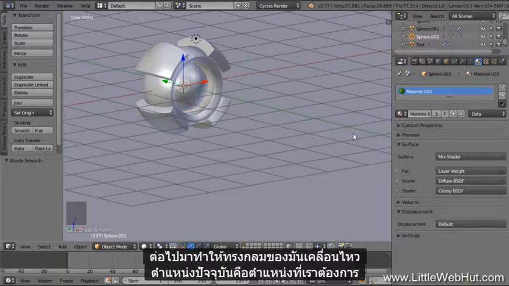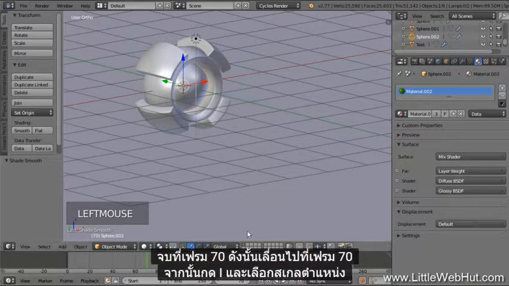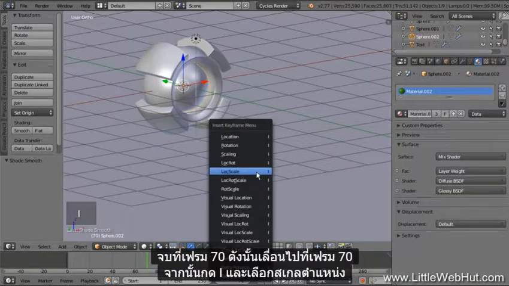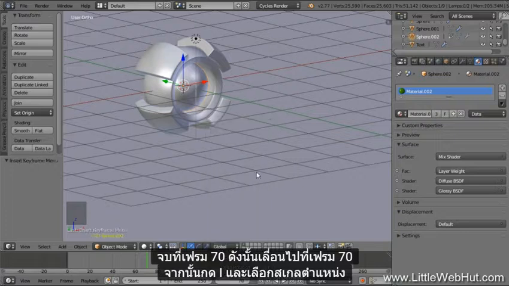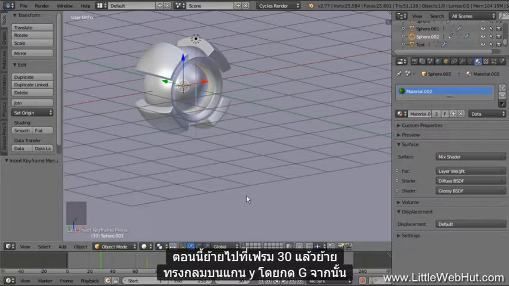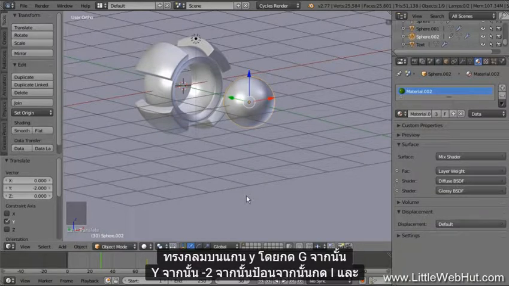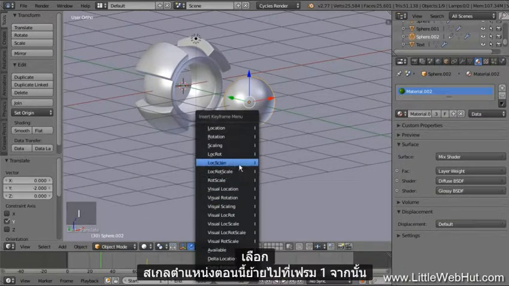Its current position is where we want it to end up at frame 70, so move to frame 70. Then press I and select Location Scale. Now move to frame 30. Then move the sphere on the y-axis by pressing G, then Y, then -2, then Enter. Then press I and select Location Scale.